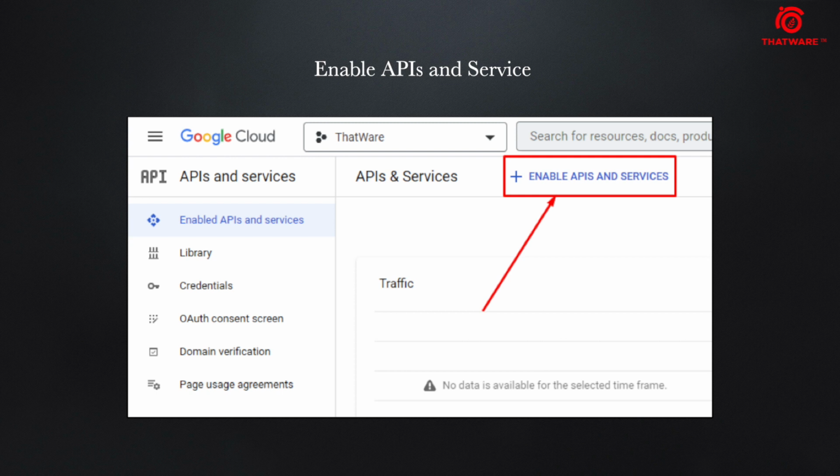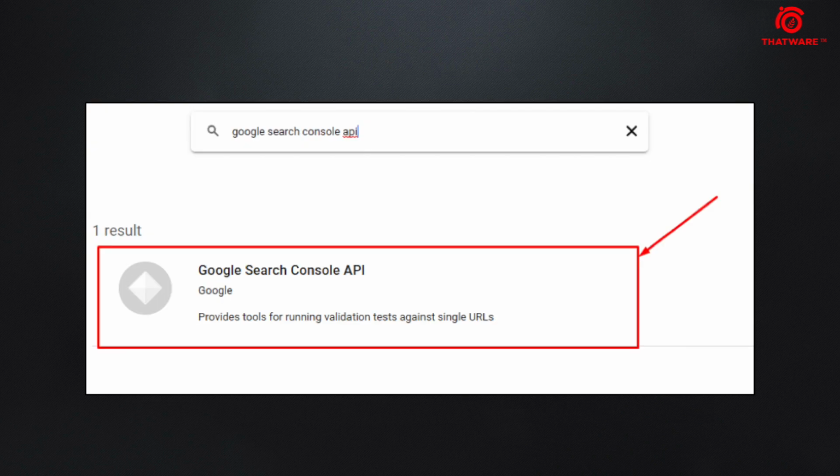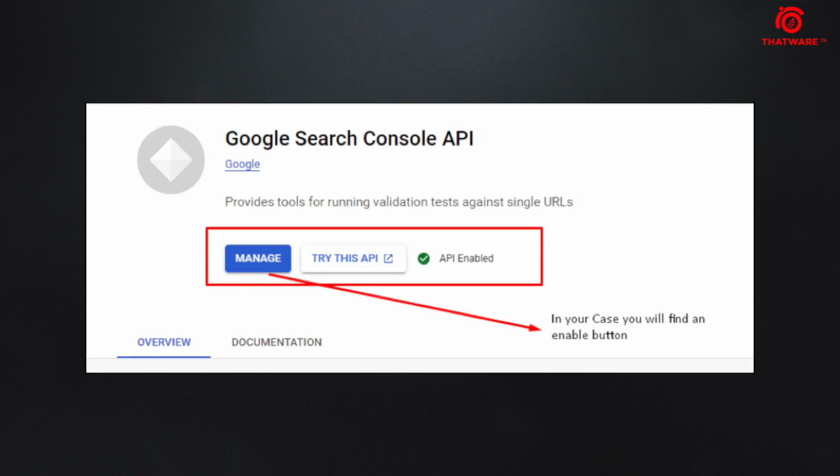Then just search Google Search Console API. This is the result which you'll get. Simply click on that, click on manage. In case you do not find the enable button, note that in our case the enable button was already applied previously, so it's showing as API enabled.